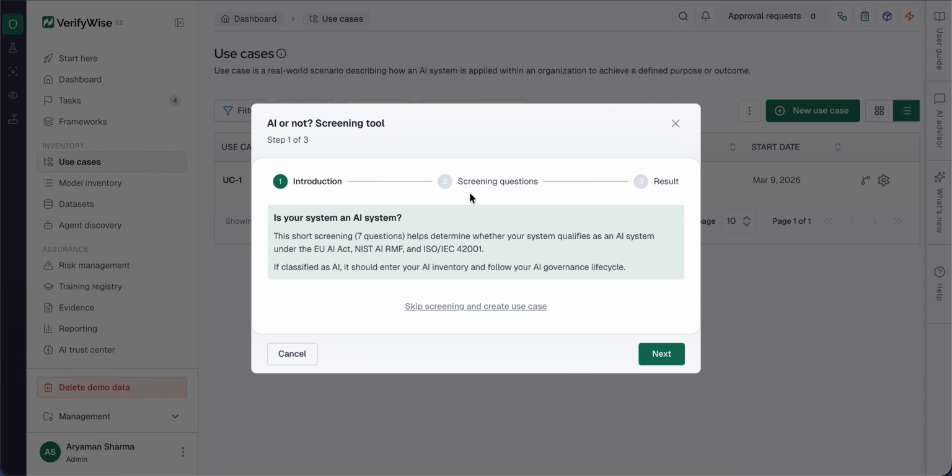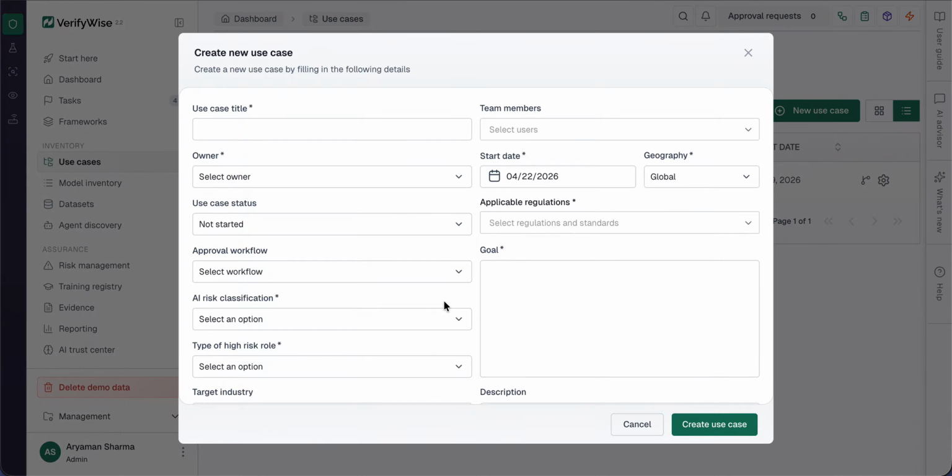Over here you'll see there are some questionnaires that you can answer, which will automatically give you a framework that will help you decide your use case. But for now we'll be skipping the screening and we'll create a use case manually. So let's start by filling the form. Our use case title is AI powered loan approval engine.